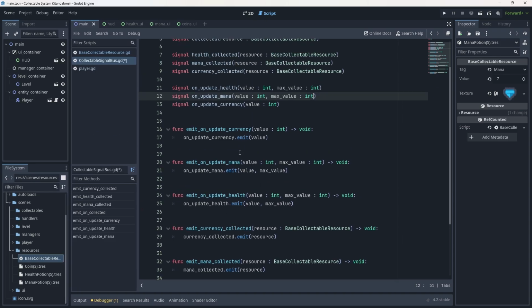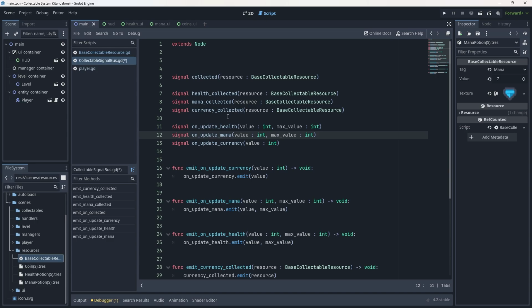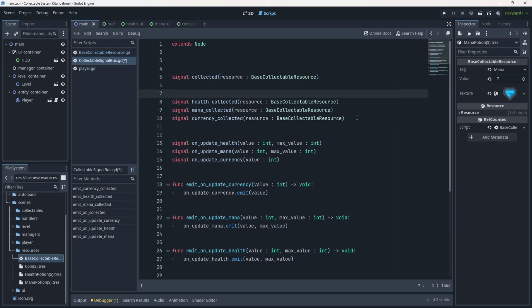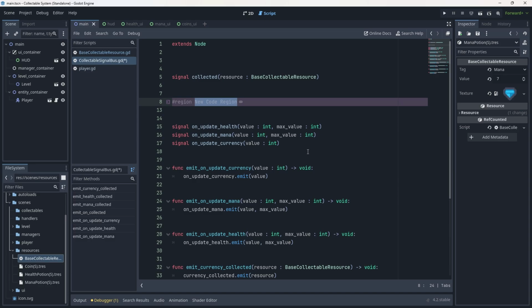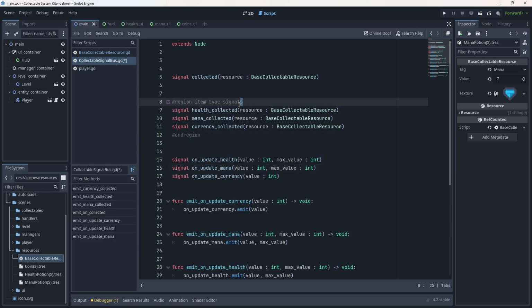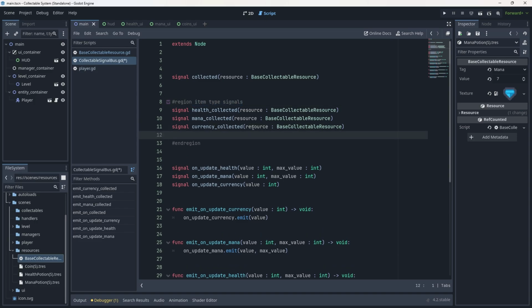Now, if you want to add, say, on weapon collected, or weapon collected in general, as a specific type of signal here, you can basically add it here. What I would do for my own readability is highlight all of this, right click, create a code region, and call this item type signals. That way I have a region that tells me it is designed to contain all of the signals for the types of items I have. So I can now put a new signal in here for weapon collected, and that will pass through and do different things depending on what the signal needs, right?